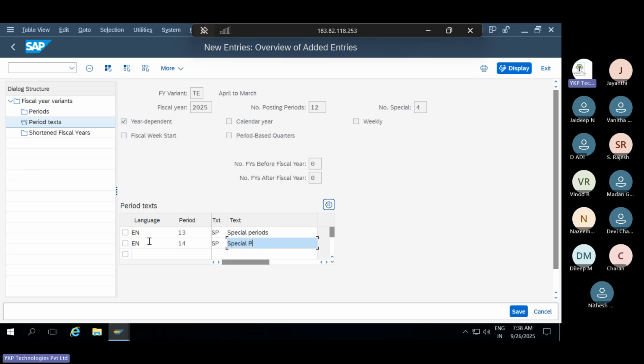So yesterday Narendra asked, right? Narendra or Nitish. EN 15, SP special periods. EN 16, special periods.